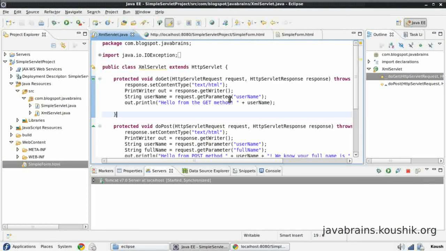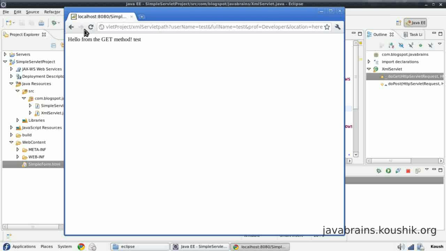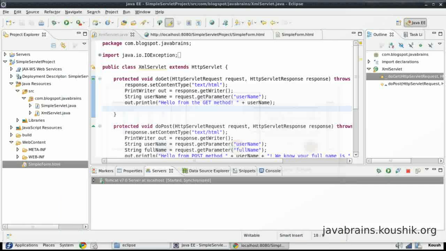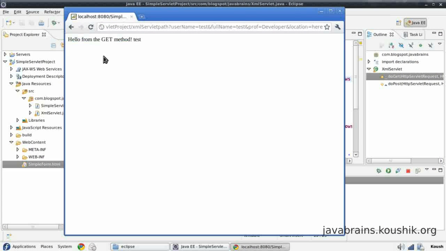So the assumption here is that you're using this method to get some values from the database. Of course I'm not doing that here, but you would use a doGet method only when you're getting values from the database. So no matter how many times you do a refresh, it would go execute this doGet and pull the data from the database and display it here.